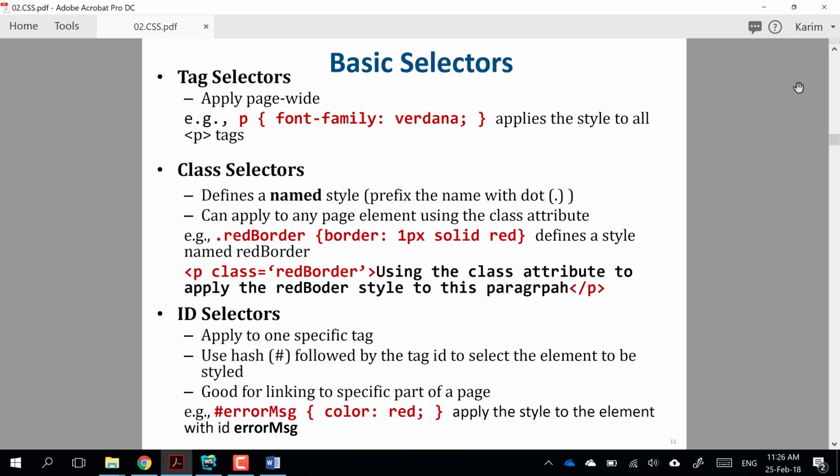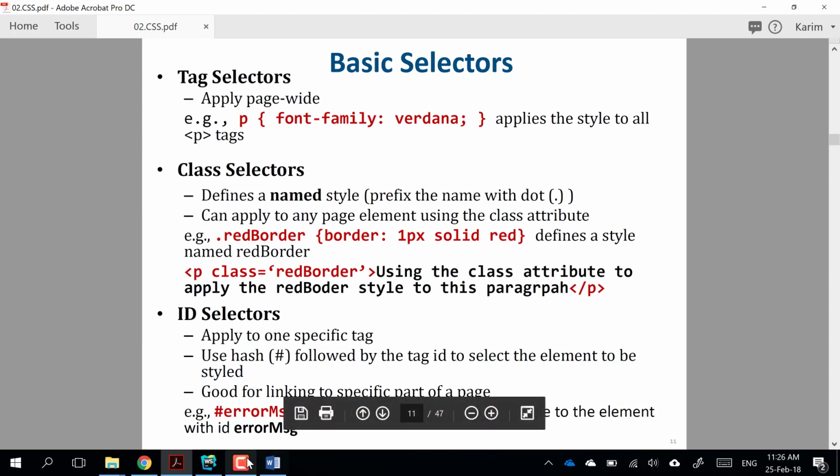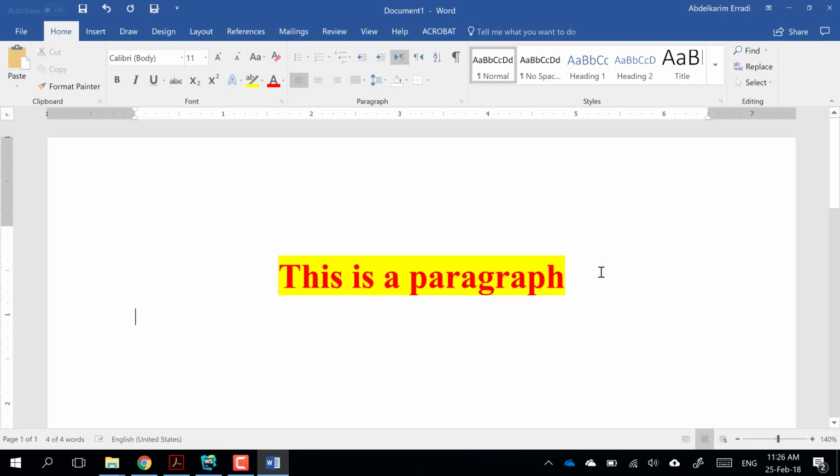Is this the only way I can select elements to apply styles to? No, there are other ways. What is the next way? Is class. Okay, let me show you what this means in Word.